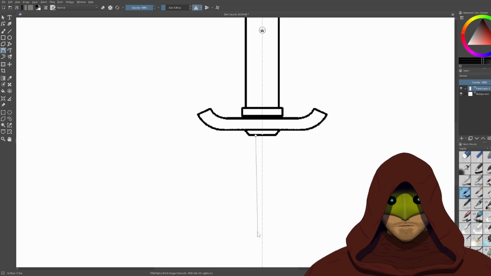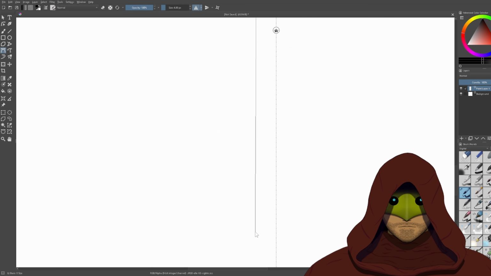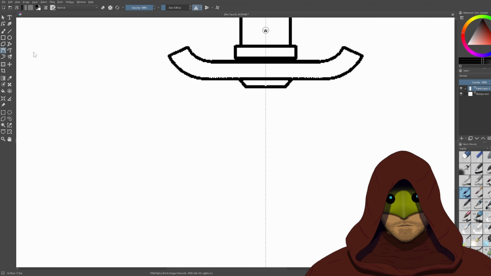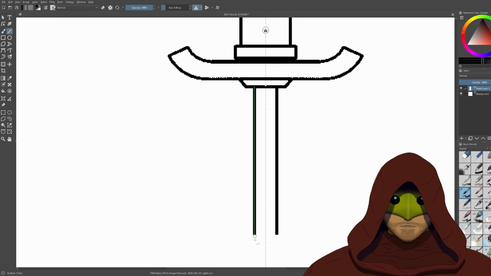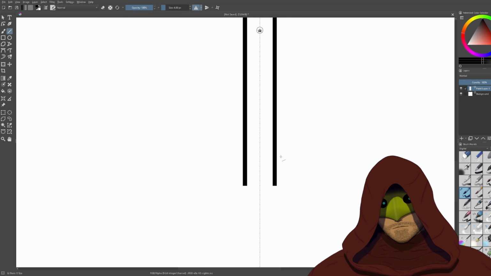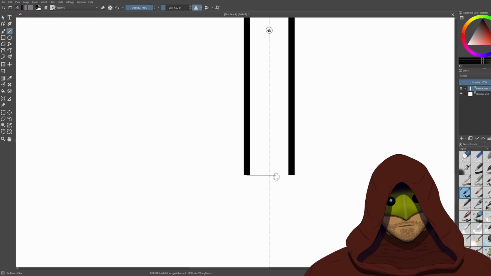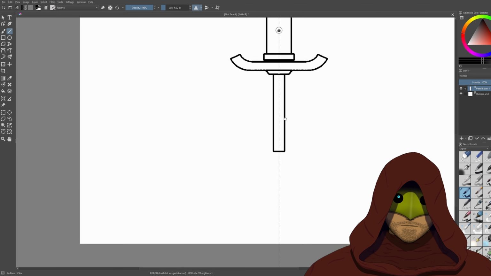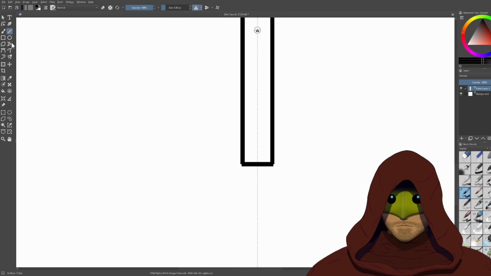Because remember, this can just be the outline. This can be the start of it. This doesn't have to be great. We'll go back to the line tool so I get a nice straight line, simple. You can use the Bezier tool too, but sometimes it takes a bit more effort to do it. And we will click the handle. And so that's a basic sword, right?